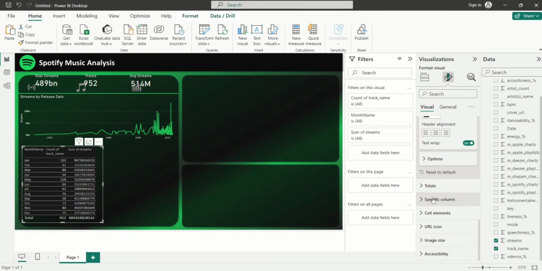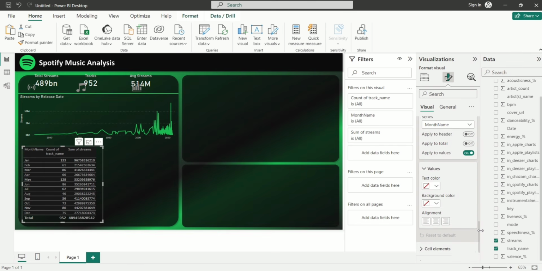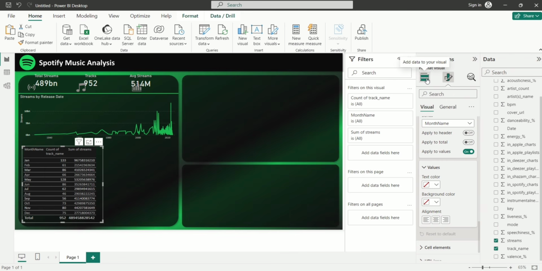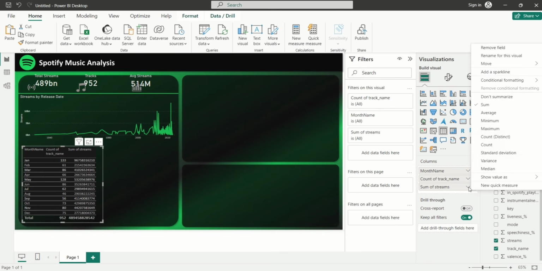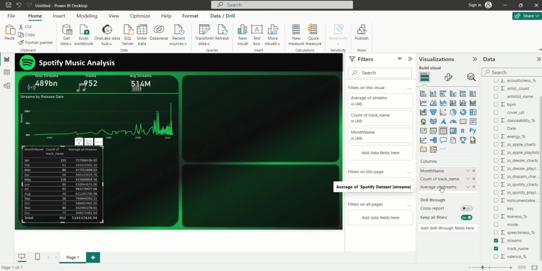Then coming over to specific column, I'm going to select the specific column because I want to change this sum of streams. Okay, I even want to make it an average streams. I want to see the average streams for each of the months. So first off, what I can do is to come back to add data to your visual, and under sum of streams, I'm going to select average.